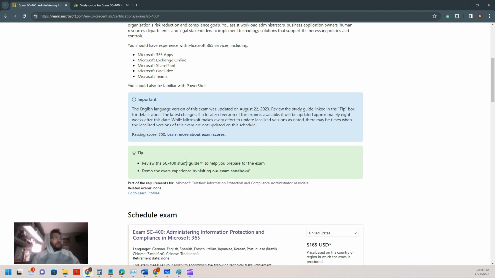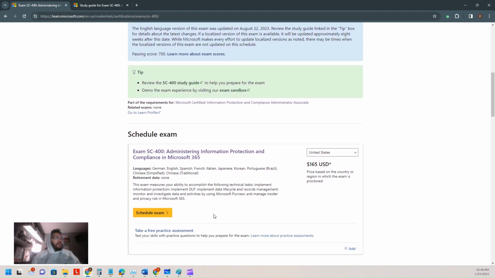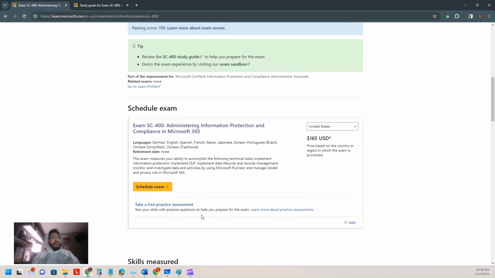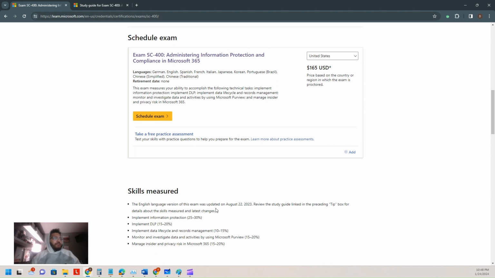I recommend everybody look at all the study guides whenever they sit for a Microsoft exam. It's got where I can schedule the exam and a free practice assessment. Always try to take a free practice assessment. It'll let you know where you're at. But let's talk about the actual exam itself, right?